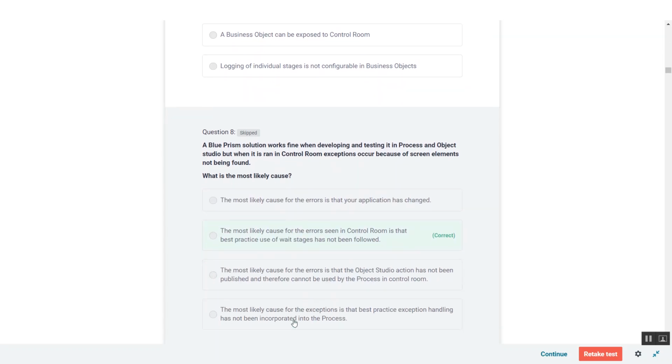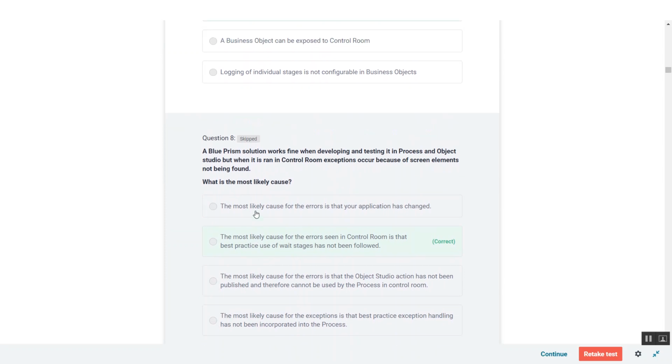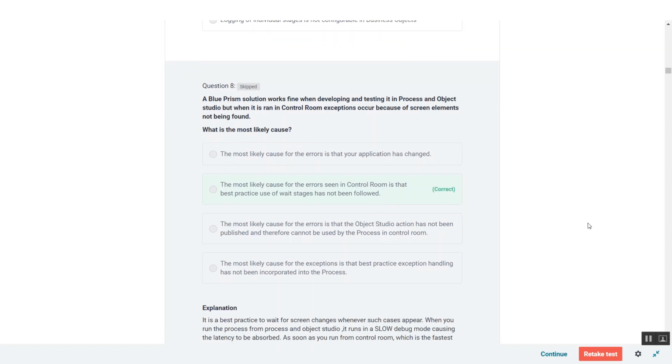Let's see what is the correct answer. The most likely cause for the errors seen in control room is that best practice use of wait stages has not been followed. Yes, as I said, it is the correct answer. So, we will move on to the next question.